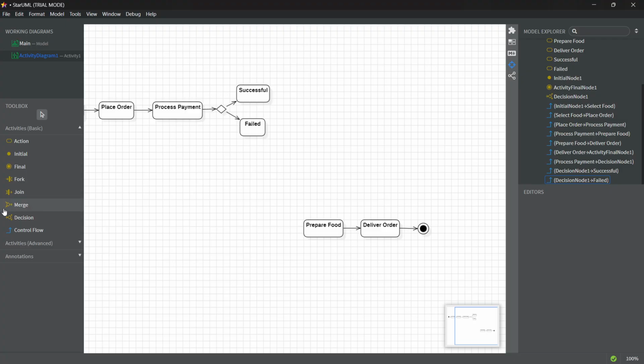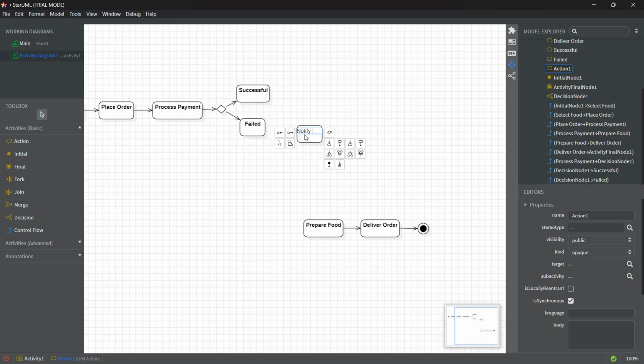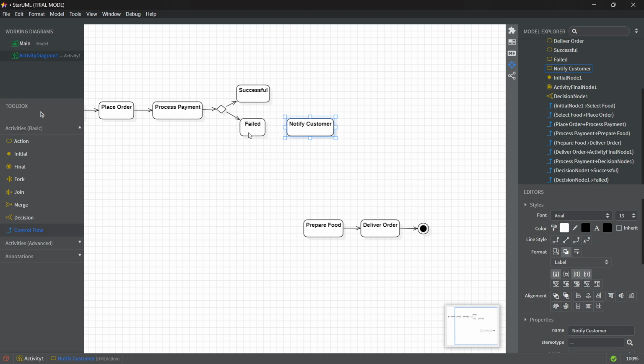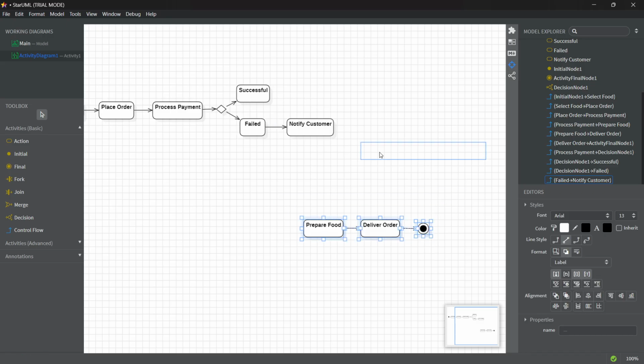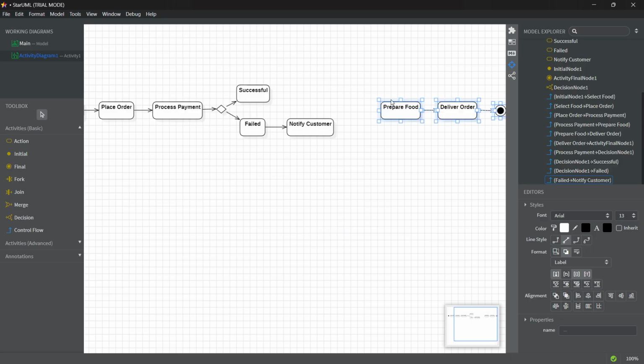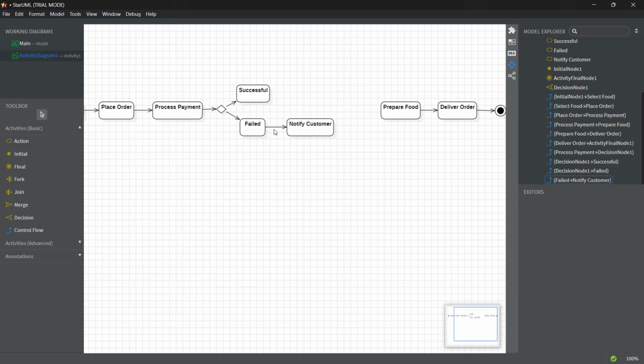So I'm going to go over here to action, and I'm going to create a new one, notify customer over here. There we go. I'm going to place it here, and I'm going to also control the flow. And as you can see, this is basically how it now is. If it was successful, then we're going to continue our flow. It's going to go directly to where you can prepare food. But if it failed, you can notify customer. They can try the payment again, and then hopefully it's going to go through.